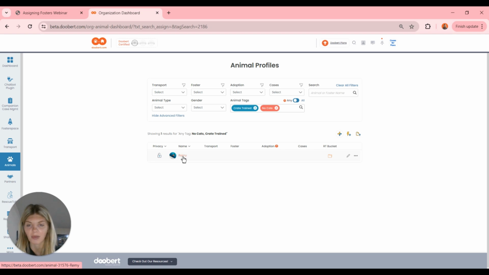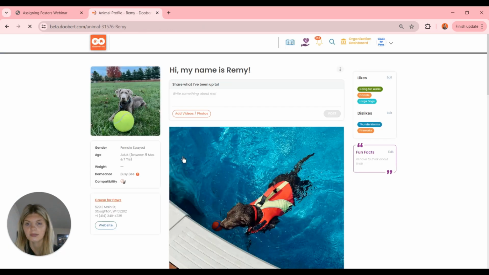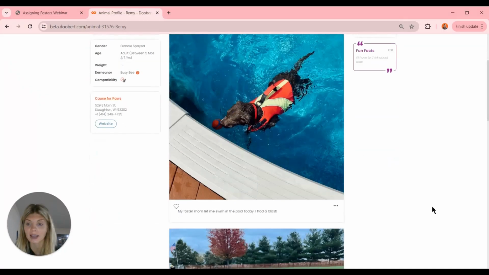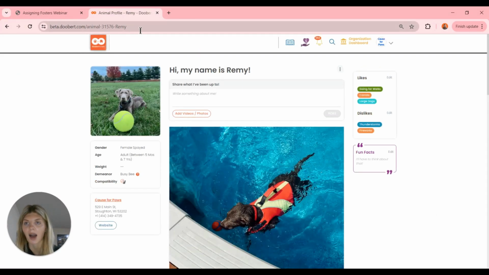If we just click on her name right here, this is going to take us to our ambassador page. This page is public. So what we can do is copy this and we can send this to any of our fosters and ask if they think this pet might be a good fit for them. And so I highly recommend doing that.